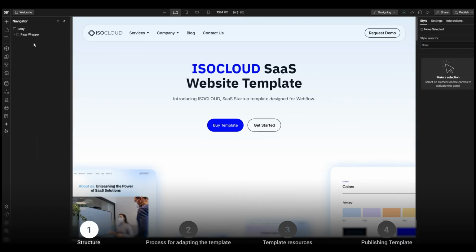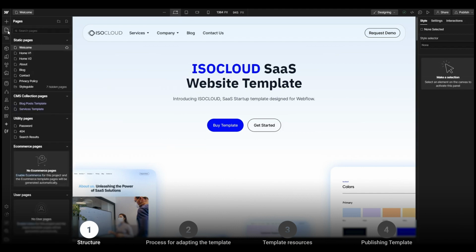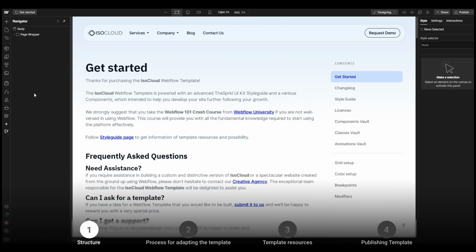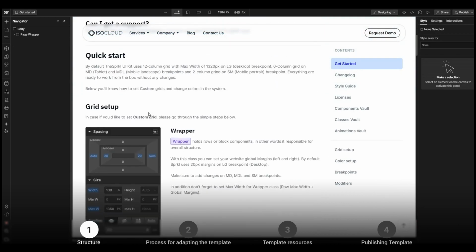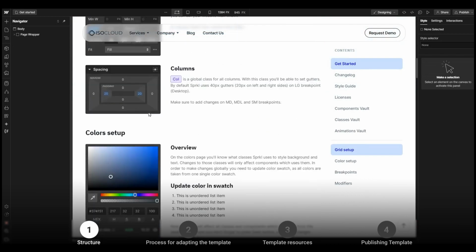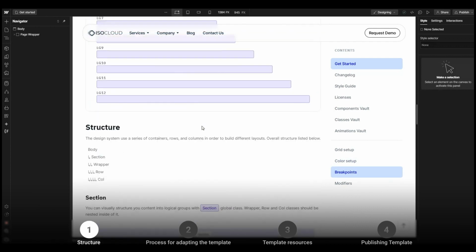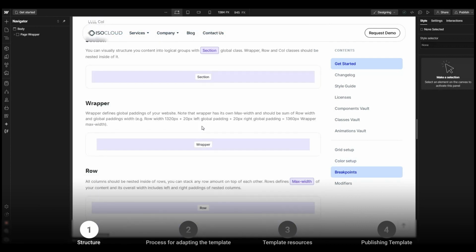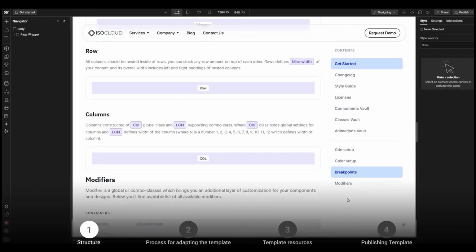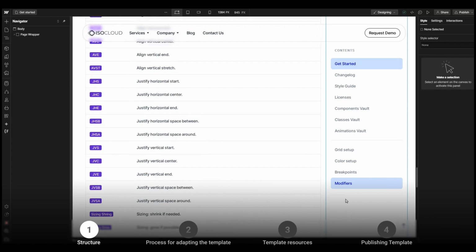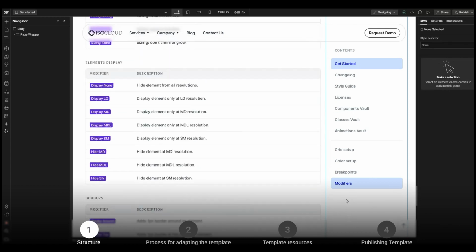Let's start with the structure of the utility pages in every TheSprkl template. At the first level, we have meaningful pages reflecting the template's content. In the Style Guide folder, we find several pages, some required by Webflow standards and others for template customization. The Get Started page answers frequently asked questions and introduces concepts like grid structure, breakpoints, and responsiveness, inspired by ideas from Twitter Bootstrap. We'll cover this in more detail in future episodes.